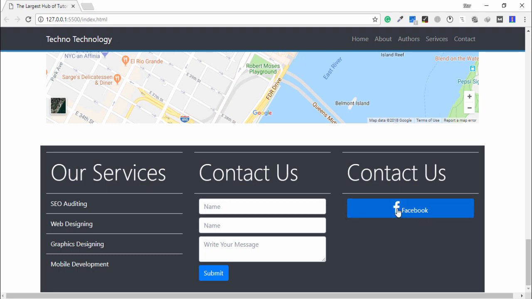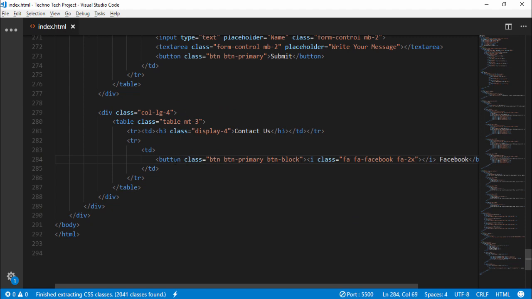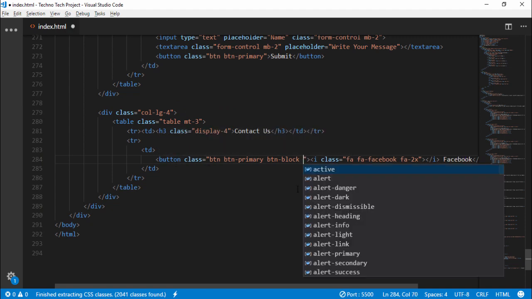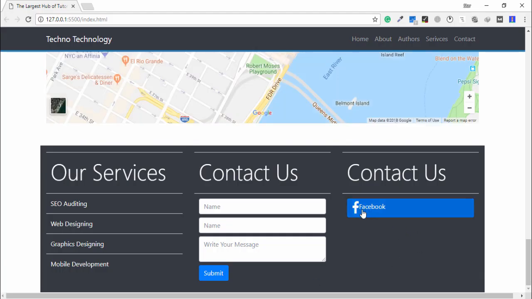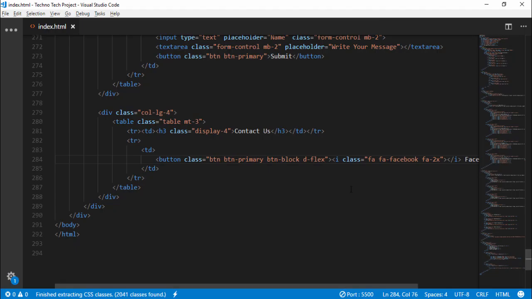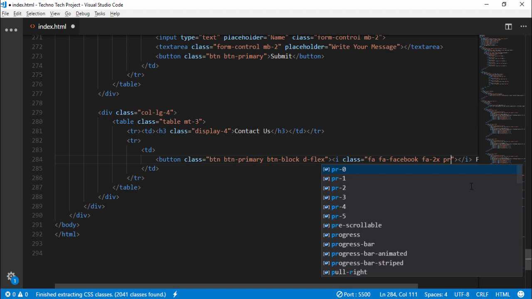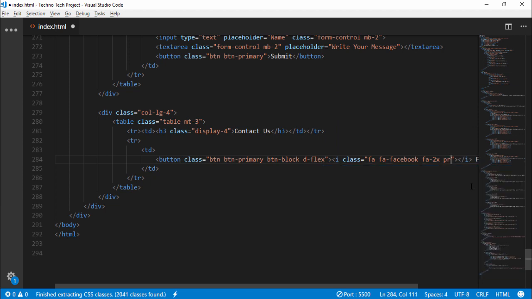But I want to display the font awesome icon and text on the left side, so I go to my code editor. In the button section I use the d-flex class, save, right? But I want to make a space between the font awesome icon and the Facebook text, so I go to my I tag and under the I tag I use padding right 3.